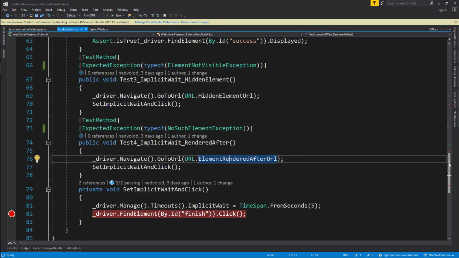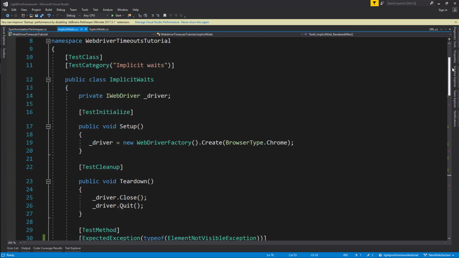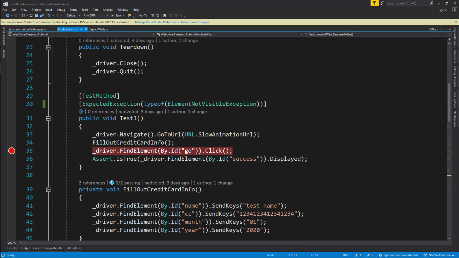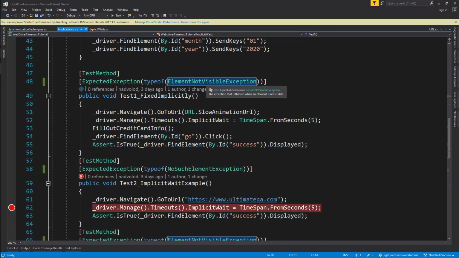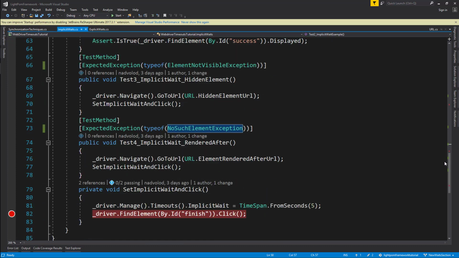So those are the 2 tests. And what I've done for each of these tests is I've placed this attribute called expected exception. So I'm expecting that each of these tests will throw a specific type of exception. So this one will be an element not visible exception, and this one will be a no such element exception, and so on and so forth for all of the tests, with the goal of making each of the tests pass, because I know the exact conditions of each element, and I know whether an implicit wait will work or will not.